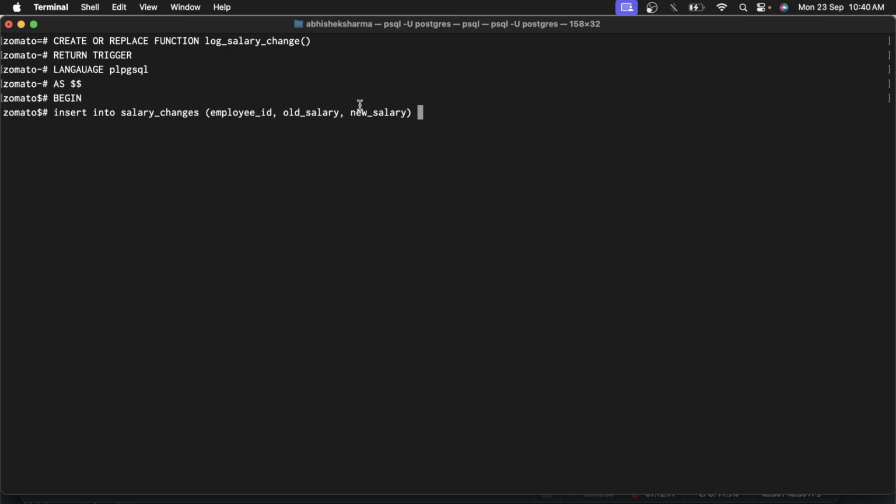Alright, I have touched some dot. Cool. Alright, so this thing is there, right? Now I want to add the values. For the values what I will do is new dot employee. Now the question will be, what is new dot employee, right? Then old dot salary, and then new dot salary. Cool.